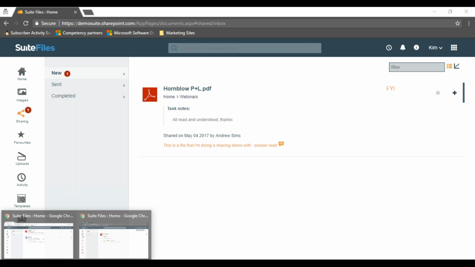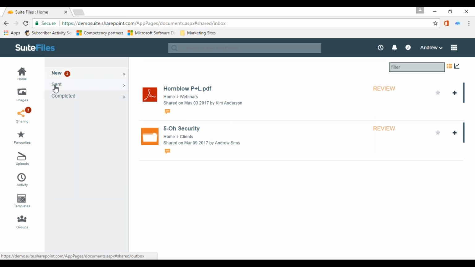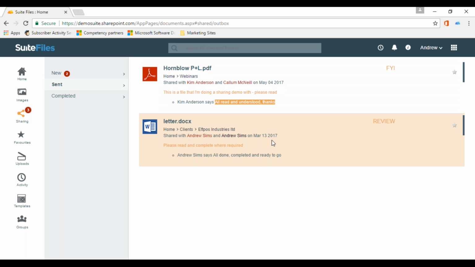And if I go back to my account in here, and let's just refresh a few things. So you can see now under the file that I shared with Kim and Callum, Kim has written a note here and it says, all read and understood, thanks. Now one thing you'll note when looking at this file here, you'll see both Kim and Callum's names are written in red text. Red text indicates people who have not completed all actions required for that file.